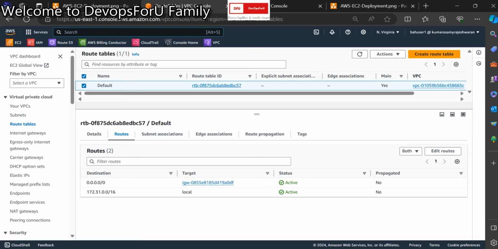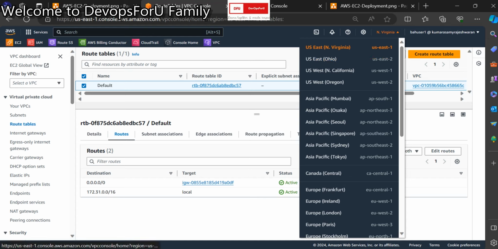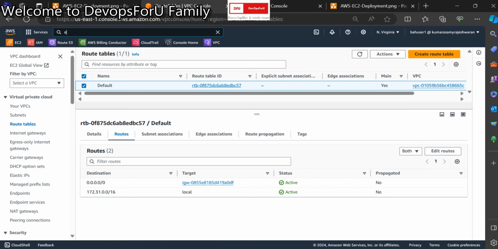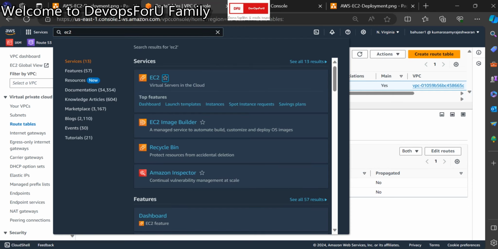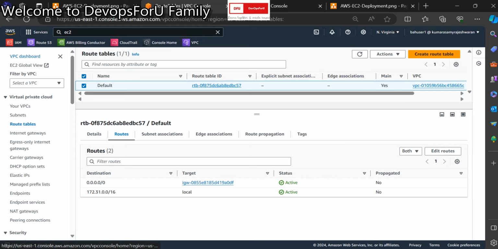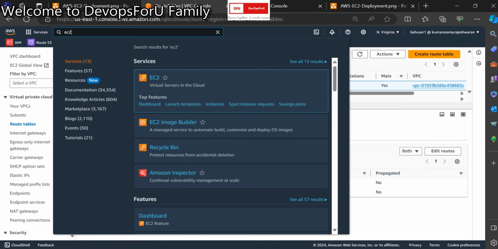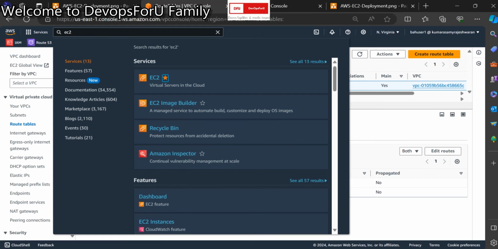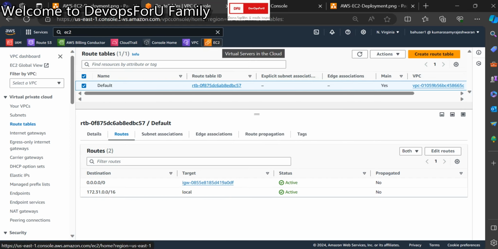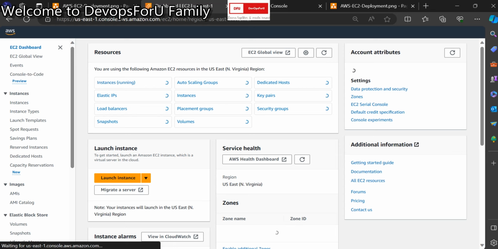First we need to log into the IAM user. I think you can enable MFA by watching my other video. So once I log in with my IAM user, I'll be selecting my default region as US East 1, that is North Virginia. And if you just search for EC2, you can bookmark it among all the services. Here you go. So this is the EC2 service.